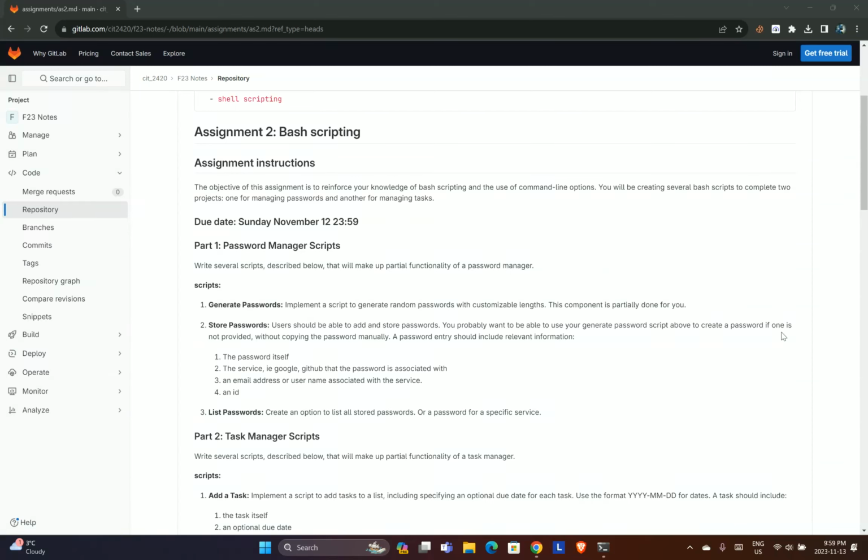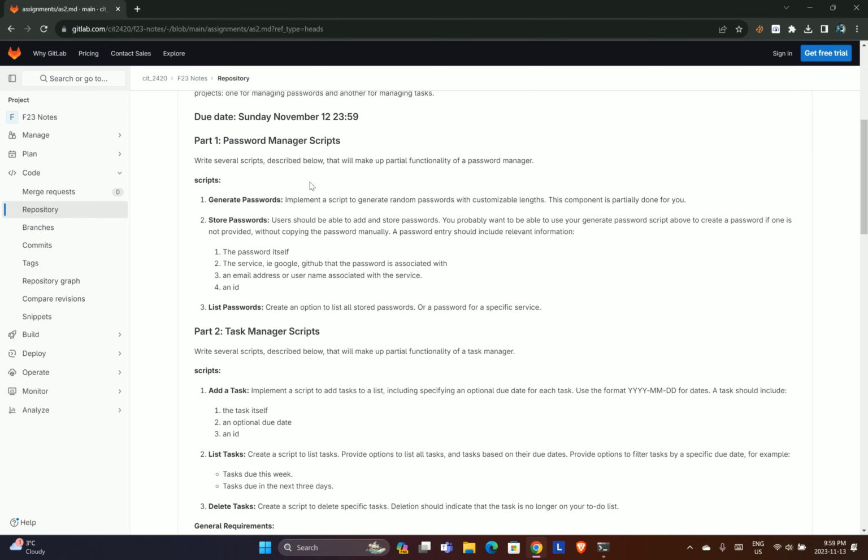Hello everyone, this is going to be a quick demonstration for my code for assignment 2 bash scripting. So firstly I'm going to begin with part 1, which is password manager scripts. Part 1 was already done, which is generate passwords. So I'm going to go directly to part 2, which is store password.